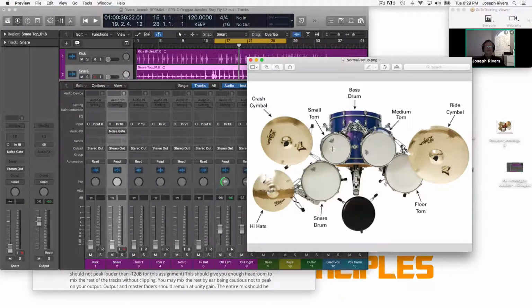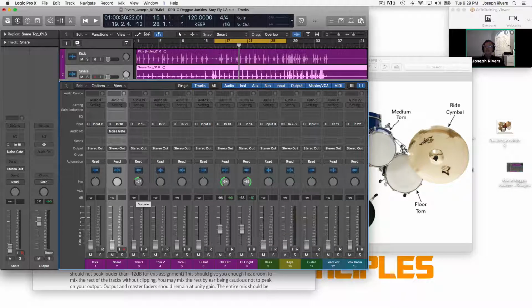Toms, notice, like I was saying, we go from high to low. Tom 1 is the small tom. Tom 2 is this medium tom. Tom 3 is actually this floor tom. So I'm probably going to want to pan that almost to look like what's happening there. And if you listen to this track, you'll get that same image.